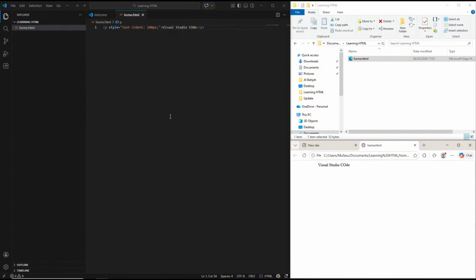Okay, that's it for basic Visual Studio Code HTML, how to indent.